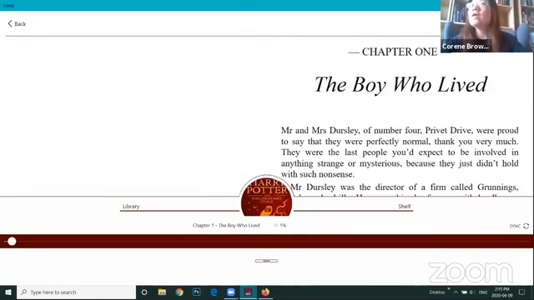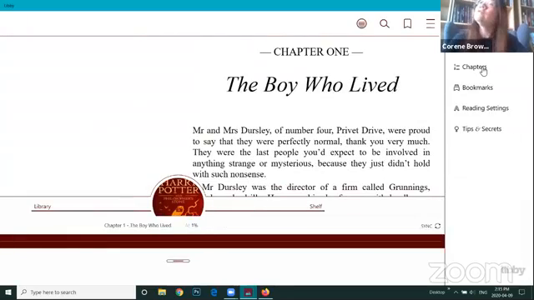Or there's also a handy chapter feature. So if you're reading a nonfiction book, for example, this is a great one. You can just jump between chapters rather than having to flip through all the pages.